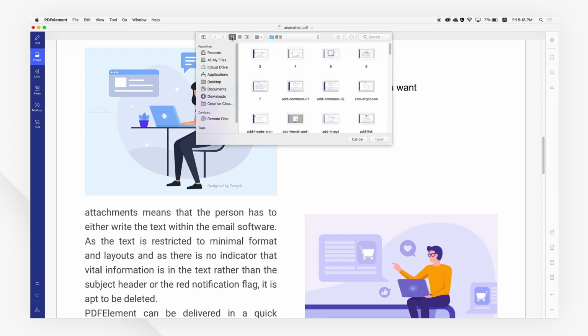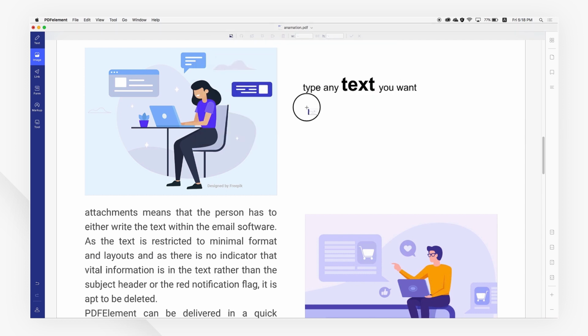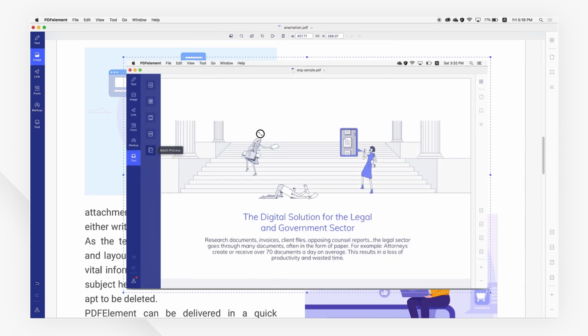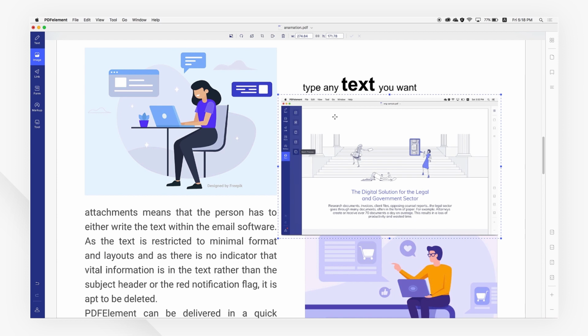You can even insert images by selecting the image icon to place a new picture into your PDF document. Drag the image border to change the image size, or drag the image to change the location.